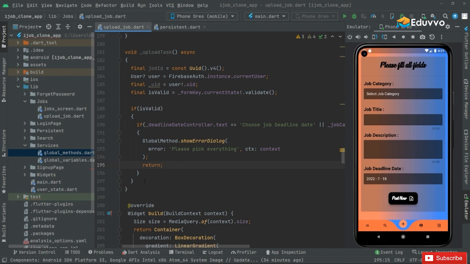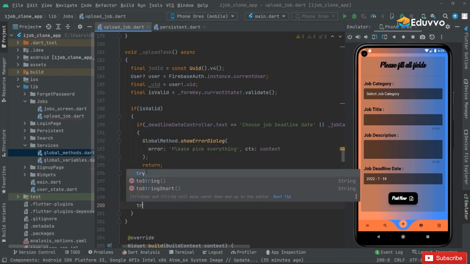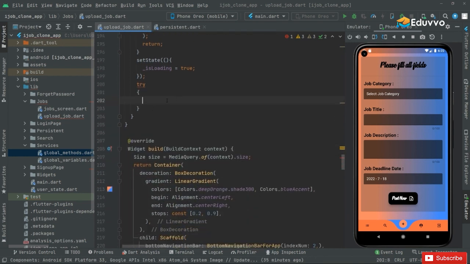Now let's move further. Right in here we'll say set state, semicolon. Now take this down, and in here we will say is loading. We will set this to true. It's going to change it dynamically because it's a stateful widget, and we just set the is loading to true right inside this state, so it will change it dynamically. And right after we will say try, curly braces. Now take this down. First we will scroll it down and write in the try in here.